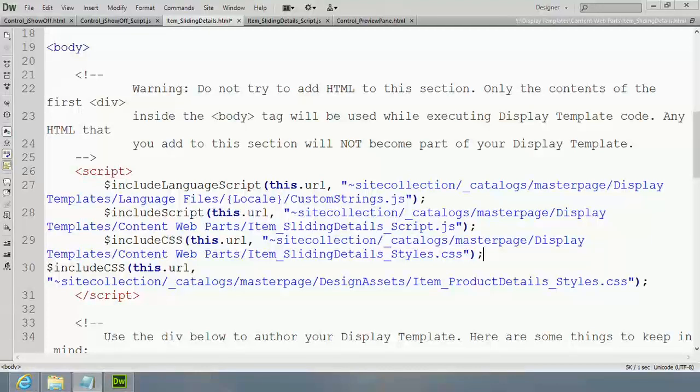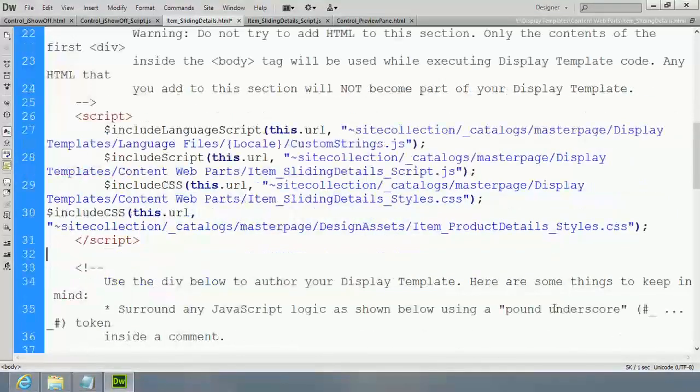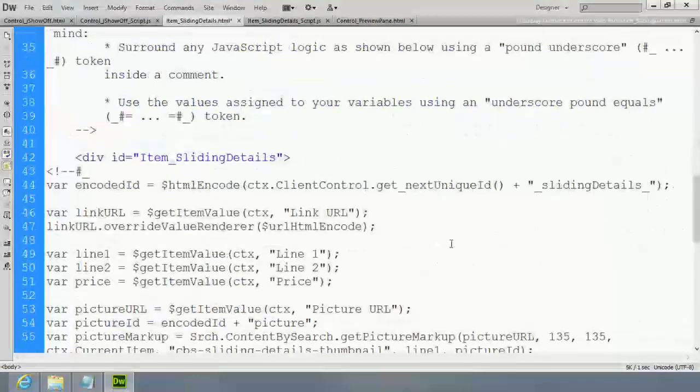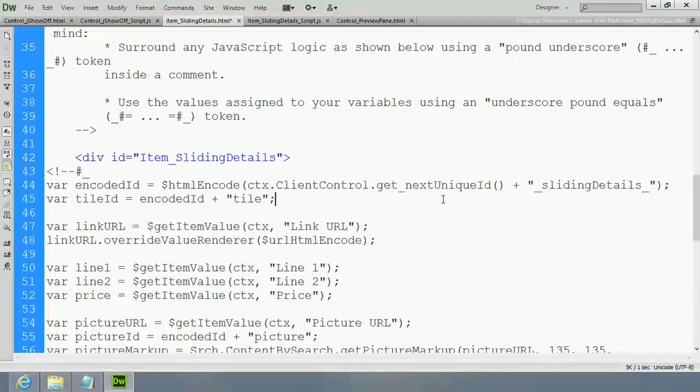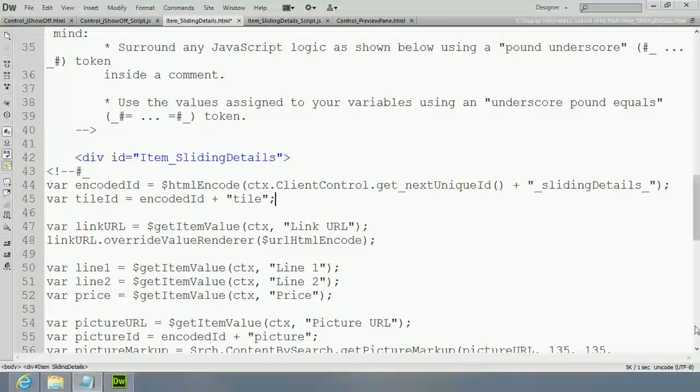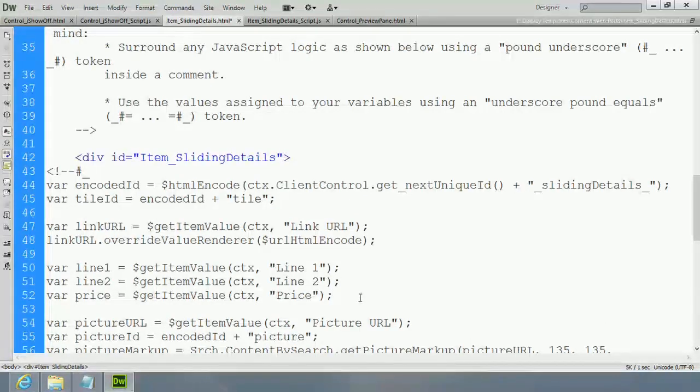I'm going to create a new property called the tile ID. And again, it's going to be an anchor for our script code to run against. I'm just going to paste it right here underneath the encoded ID. It's just something that I know I can count on to be there in JavaScript later on when I want to start manipulating things. So I mapped that property a second ago. Let's get its value out just like we did before. We had our price. Here's another one.